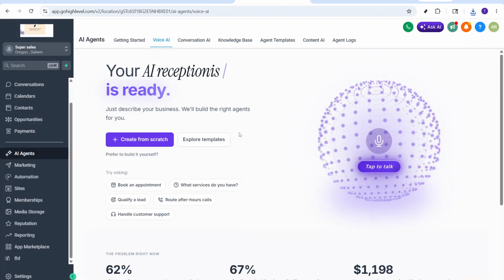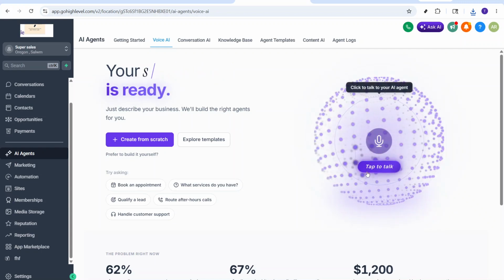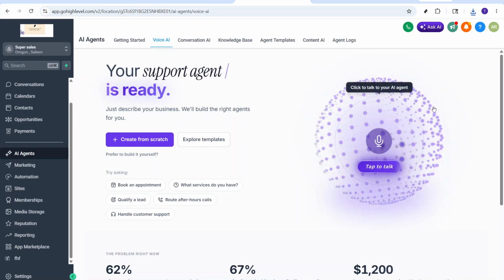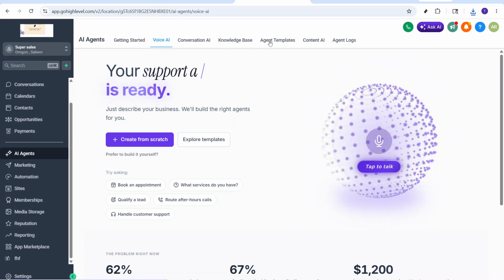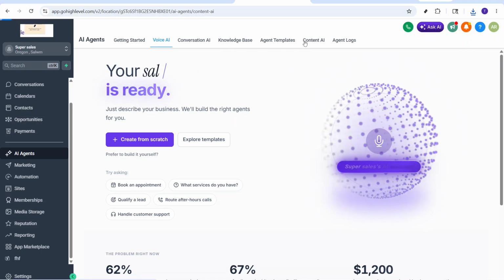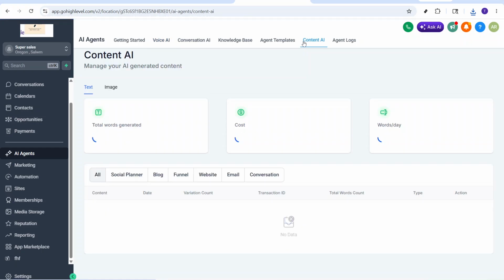Then we have Content AI, which is a powerhouse for generating content. Whether you need to craft emails, text messages, social media posts, funnel copy, or blog content, this feature has you covered. It saves you time and ensures that your messaging stays consistent and professional.